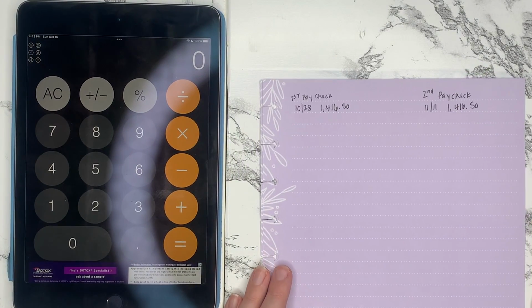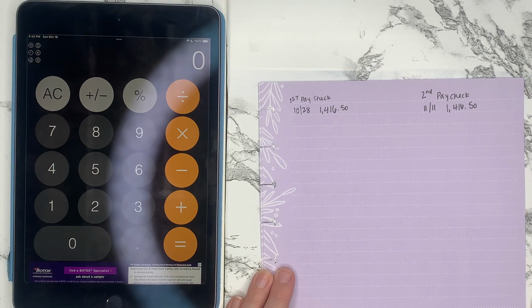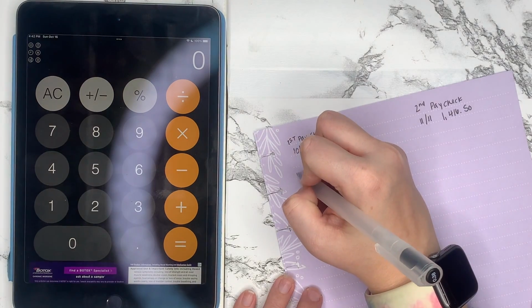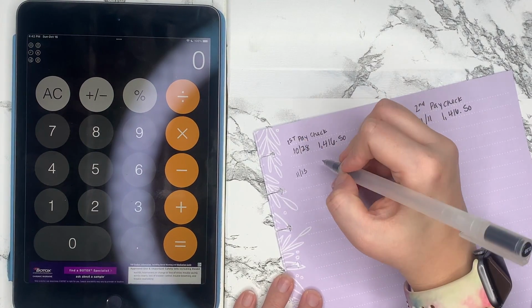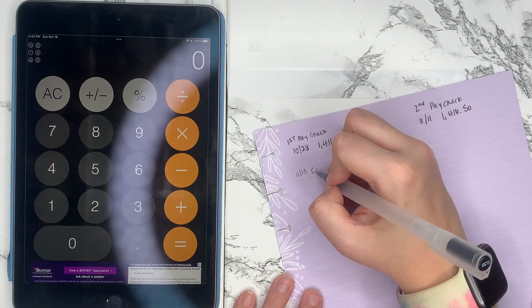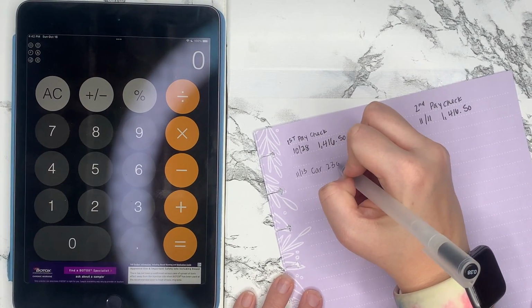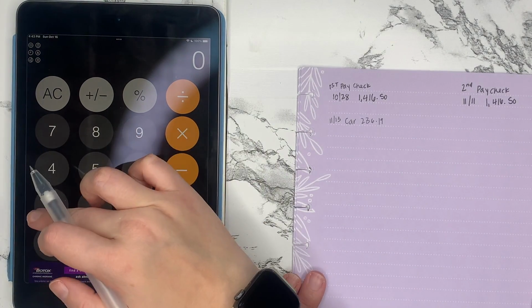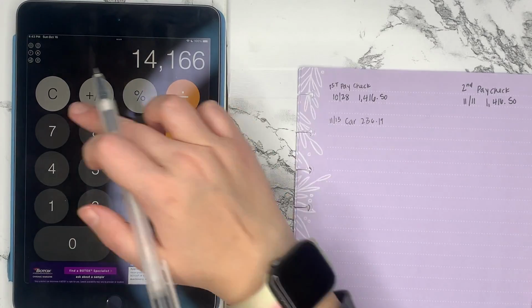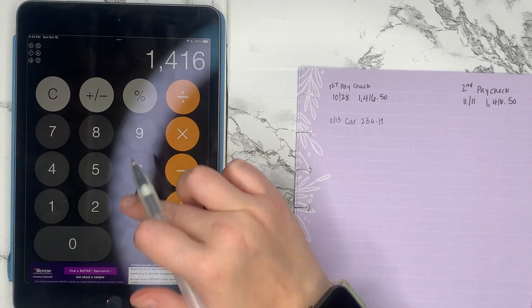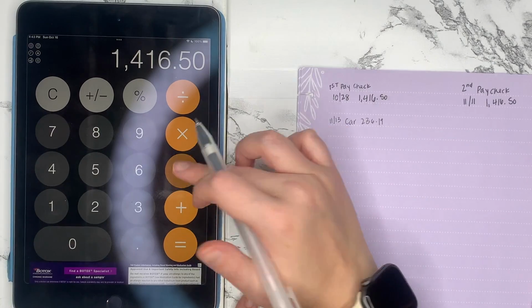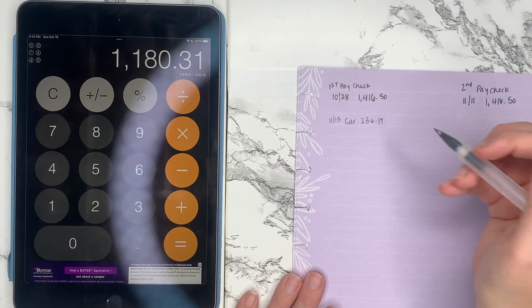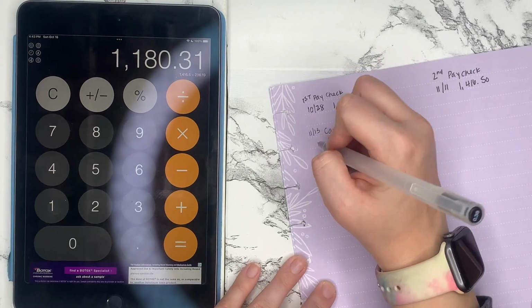I am going to have a couple big expenses right off the bat. So I do want my car to come out of my first paycheck. So car, 236.19. So that's going to be 1,416.50 minus 236.19.